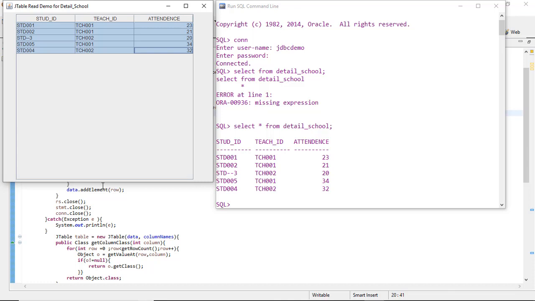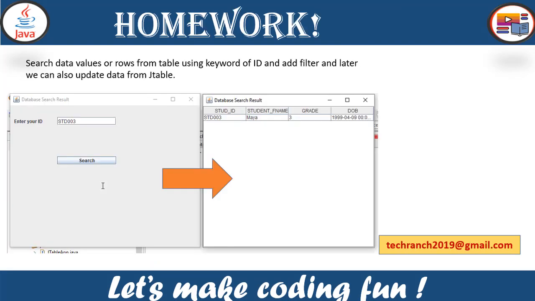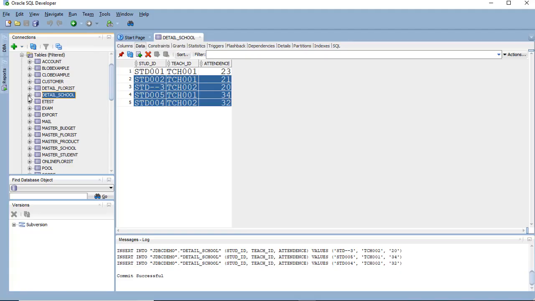graphical user interface API. This kind of feature can be used in many ways, where we need to get the report from the database and display it in an independent application. Homework. So what we can do with these types of API, many things you can implement. For example, you have a window where we need to search for data values or rows or a specific keyword from the table using keyword of ID and add a filter, and later we can also update data from JTable. Let's take a look at a small demo.